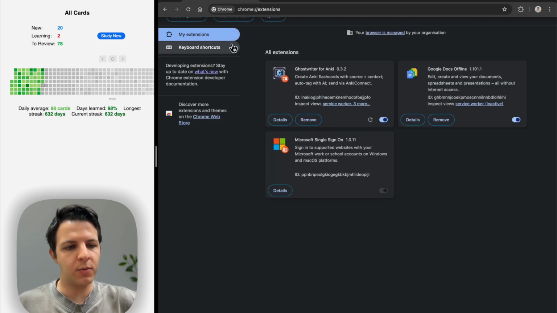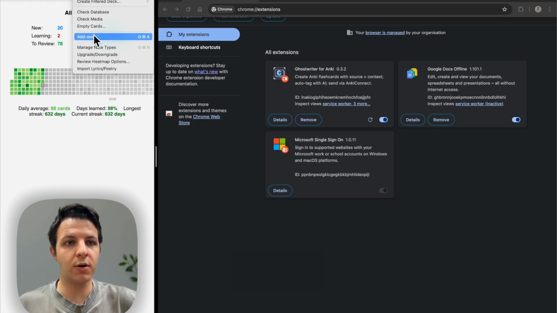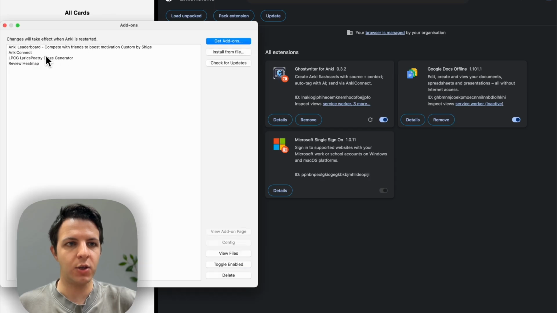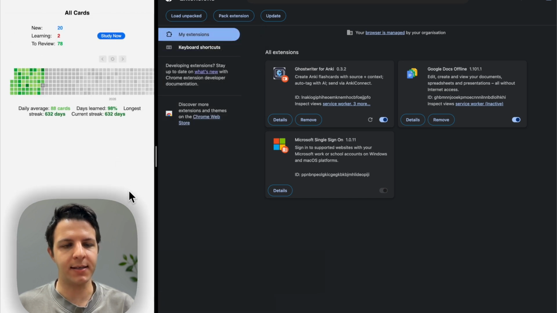The next thing you're going to want to do is make sure that you have Anki open. If Anki's not open, then the extension's not going to be able to connect. It talks to Anki using AnkiConnect, so you're going to need to make sure that in your add-ons in Anki, you have AnkiConnect installed. And if you don't, it's really easy to install it. Just go to Get Add-ons and add AnkiConnect in there.